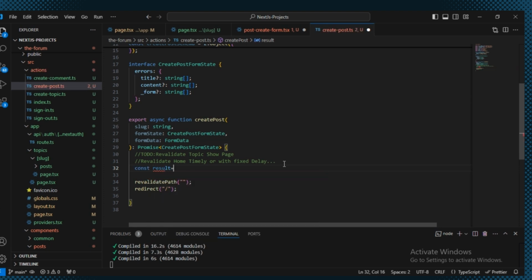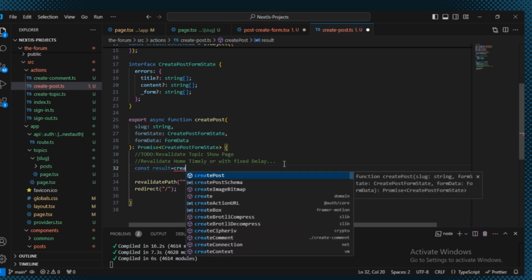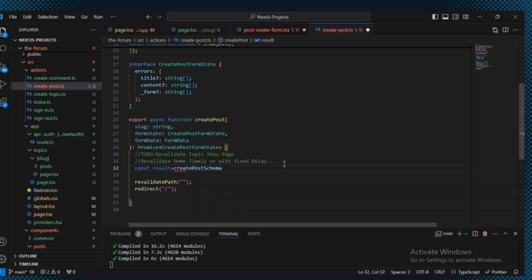The function starts with a safe parse feature. It is provided by the Zod library. We have to use the create post schema to safe parse the form data. After that, we will check the result of this safe parse and output appropriate messages.